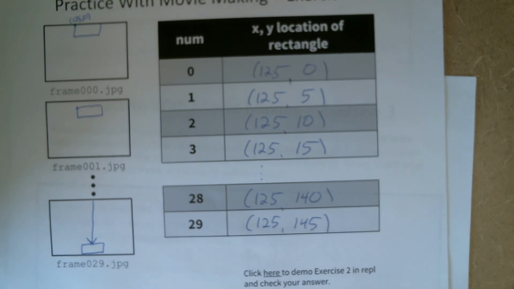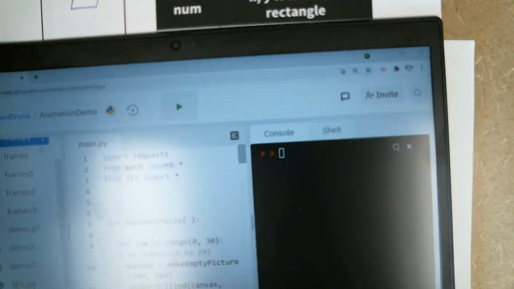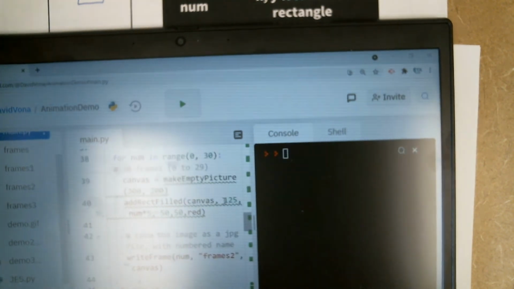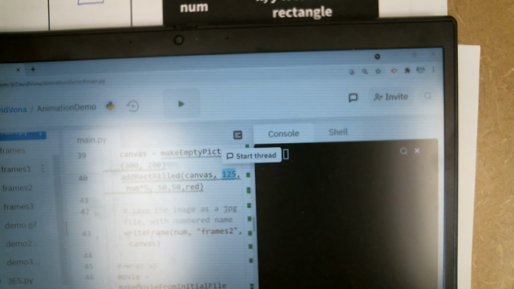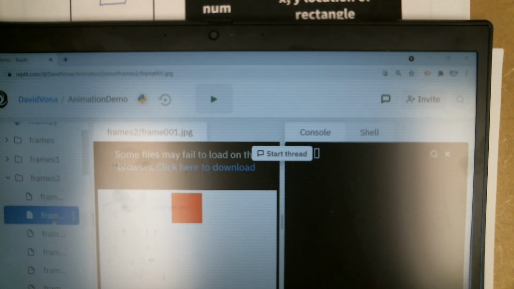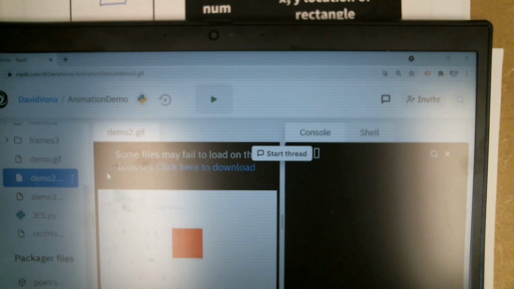All right, and let's get this back up so you can see it. Here's our actual code. The X is set to 125. The Y is set to num times 5. This time I'm writing it to the folder frames2. So again, I've already made a folder frames2 over here. If I go into frames2, I've created those individual pictures, and you'll notice the X isn't changing. I'm just redrawing that rectangle a little bit lower on the screen each time. Now if I look at my demo2.gif, there it is, my dropping rectangle that just moves down through the screen by changing the Y value, but leaving that X value locked in place.